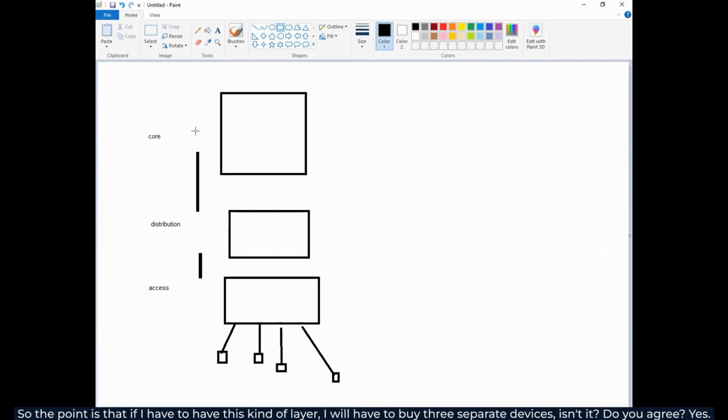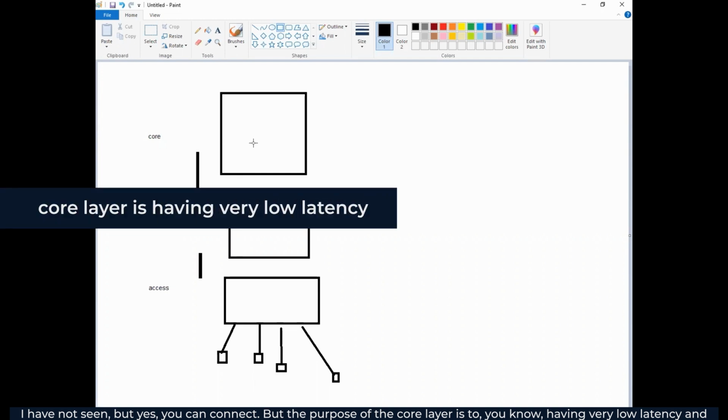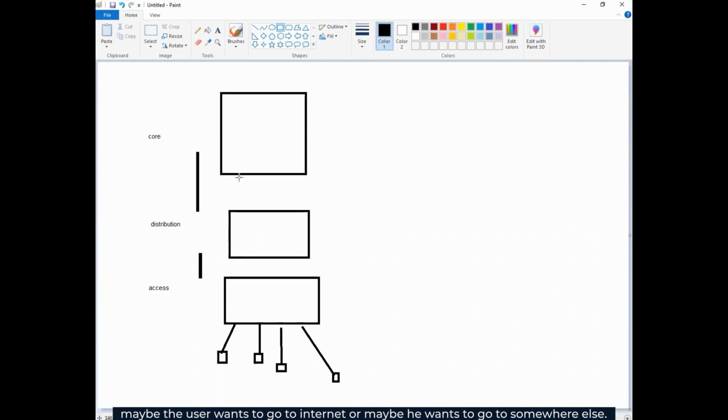So the point is that if I have this kind of layering, I will have to buy three separate devices, isn't it? Can't we connect users to the core switches also? Well, I have not seen it, but yes, you can connect. But the purpose of the core layer is very low latency, and they transfer traffic, maybe if the user wants to go to the internet or somewhere else. That is the purpose of the core layer, the backbone. Generally, the user is connected to the access switches, where we configure the VLANs, QoS and all the basic things.